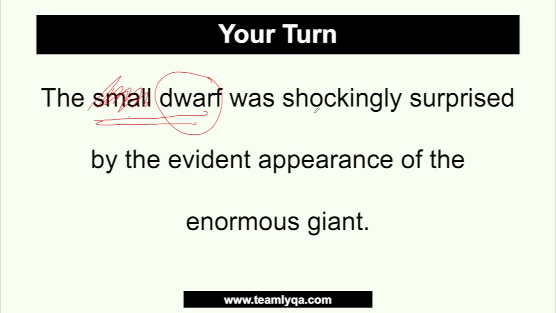And then, if hindi nyo siya na spot, this one right here is also a redundancy. Kasi shockingly surprised. And when we say shock, surprised na rin yun. So again, hindi mo na kailangan sabihin na shockingly surprised. Diba? Gulat na gulat siyang nagulat. Parang ganun yung sinabi mo, diba? Pwede mo na sabihin na nagulat siya. So this part right here, you can take away. The dwarf was surprised. Yun lang yung maiiwan dun sa first line.